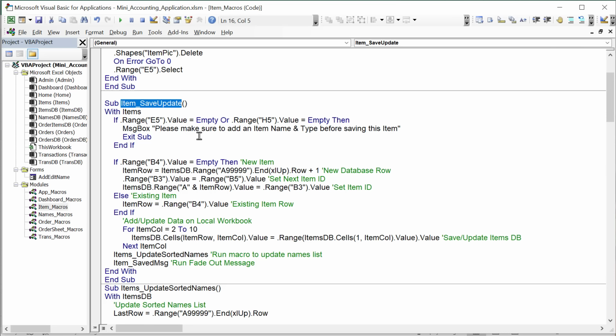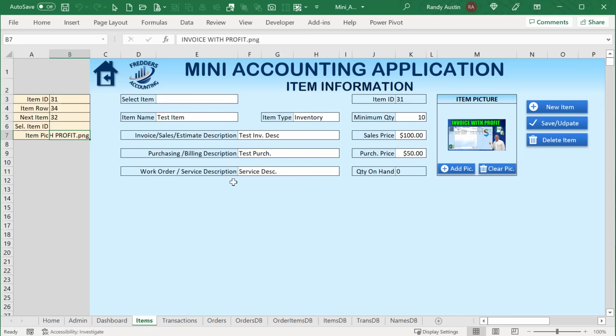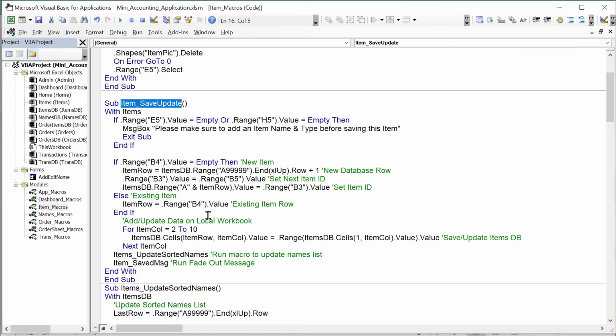Well, the first thing we want to do is make sure that the user has put in an item name and type. I do have some required fields. Item name and item type are very important and required. If the user leaves those blank, we'll let the user know to make sure to add those before saving, and we're going to exit the sub out.